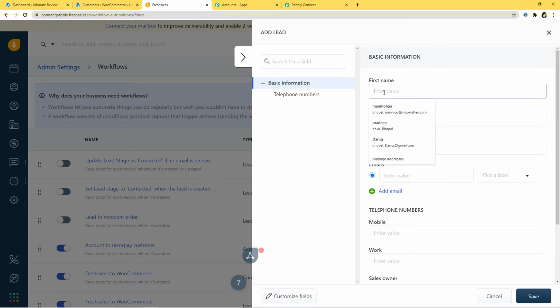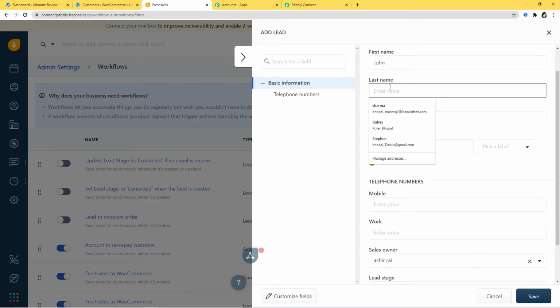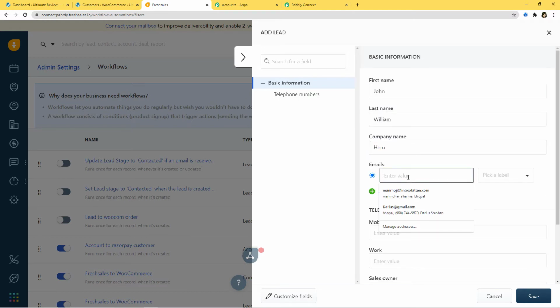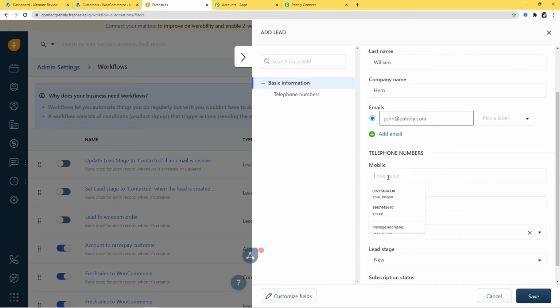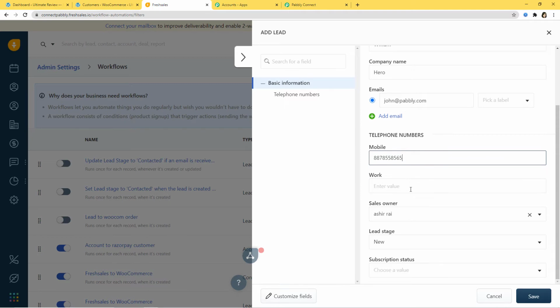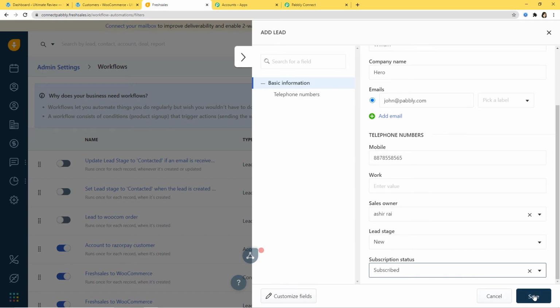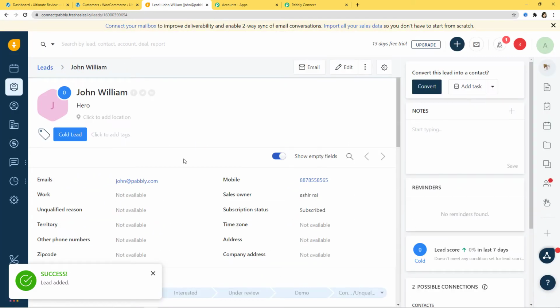First name, I'm going to fill it as John, last name William, company name hero. Now emails. Let me enter the email, john@pabbly.com. Now telephone number, I'll enter the mobile number. Then subscription status, I'll select it as subscribed. Now I'm going to save it. So you can see we have created a lead called John William over here.